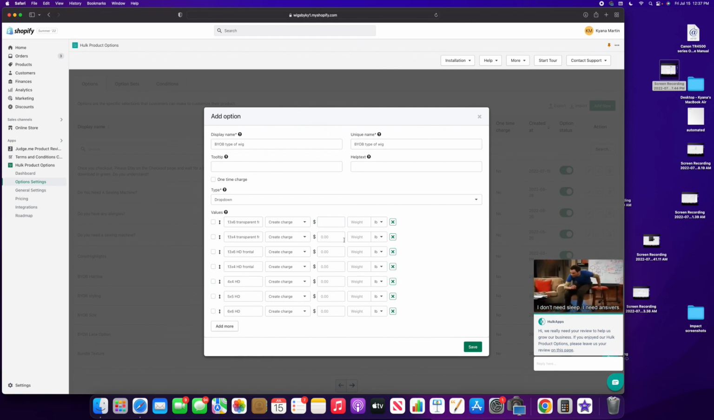So it could be $185, $150, $100, whatever you want to charge. It should be a flat rate regardless. And this stuff is add-on prices, okay? So let's say a 13 by 6 is an extra $50, right?